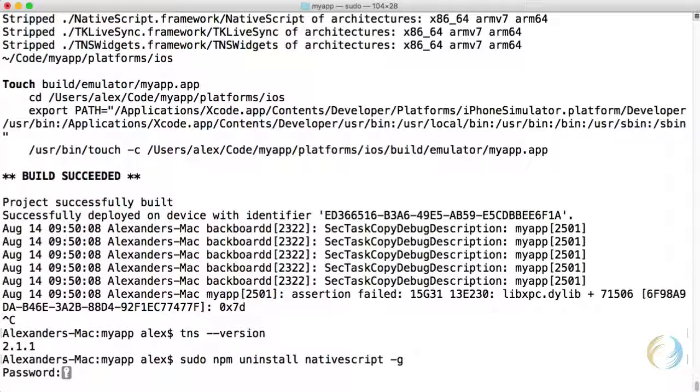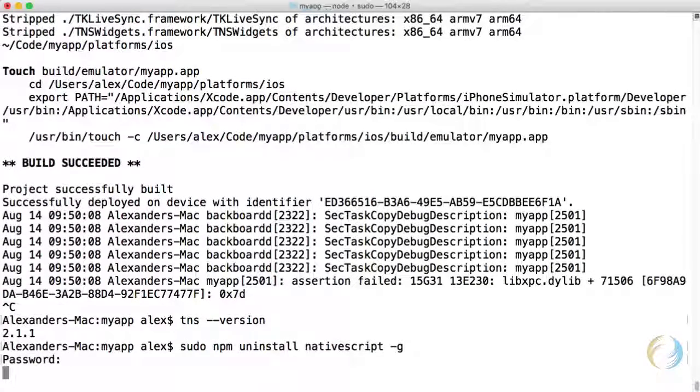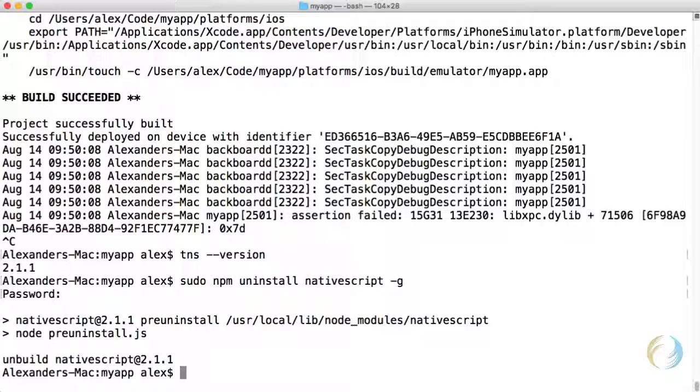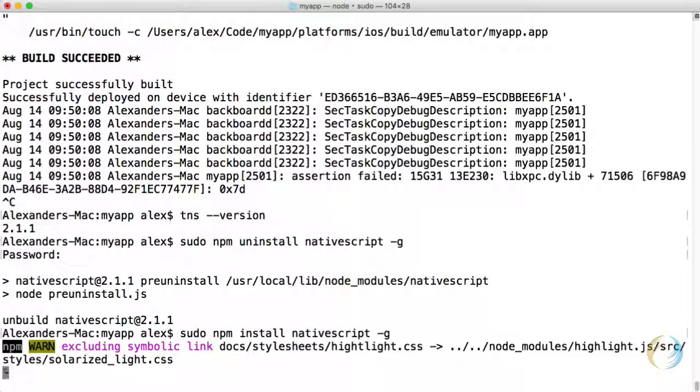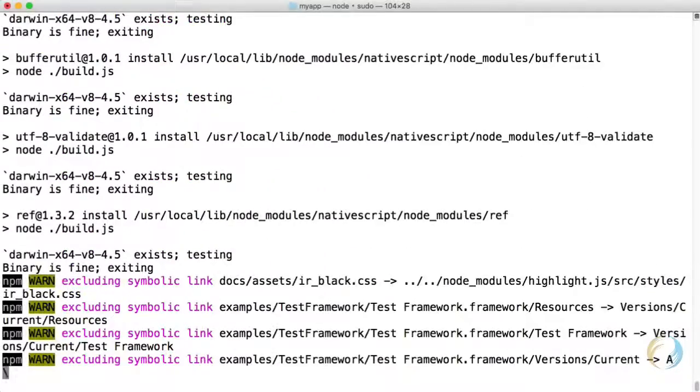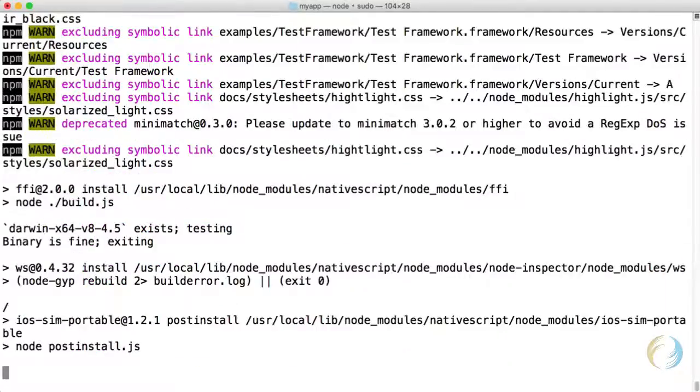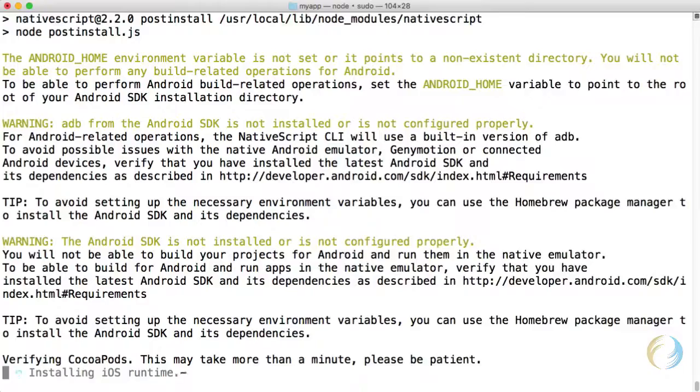Okay, so I'm going to execute that. It's going to ask for my password. Okay, it's uninstalled NativeScript 2.1.1. Now in order to install the newest version, I'm just going to copy that same command but say install. And this is going to go ahead and grab the latest from npm, build everything, and install it locally.